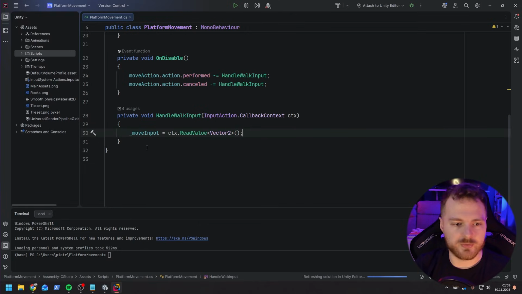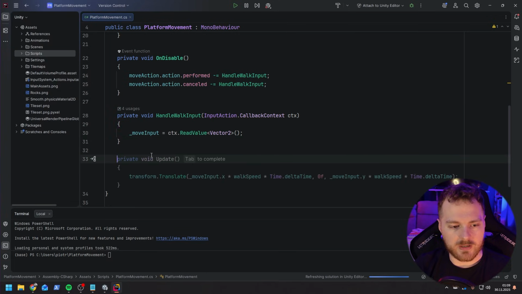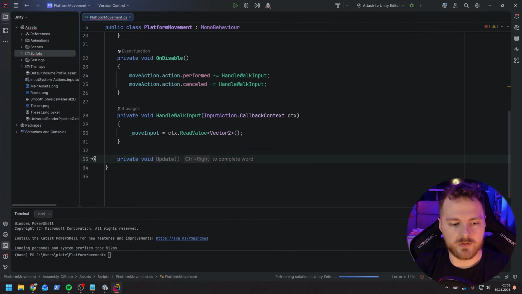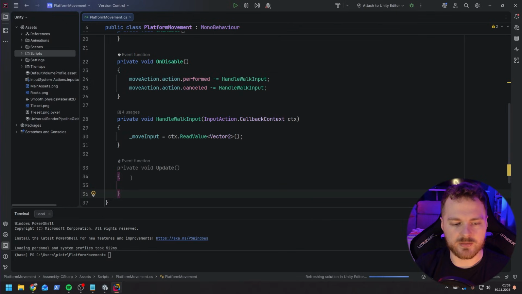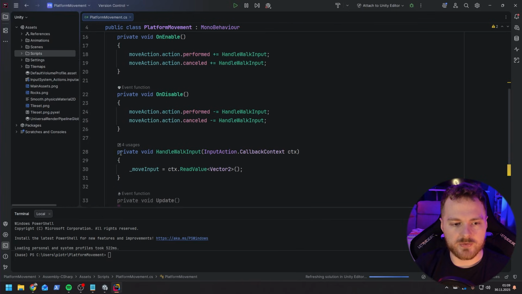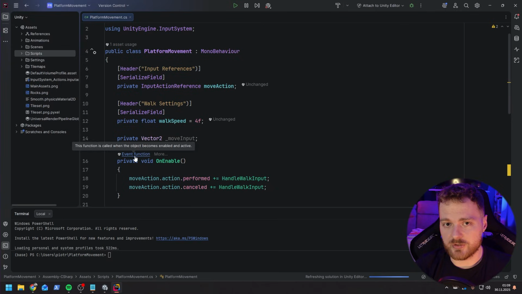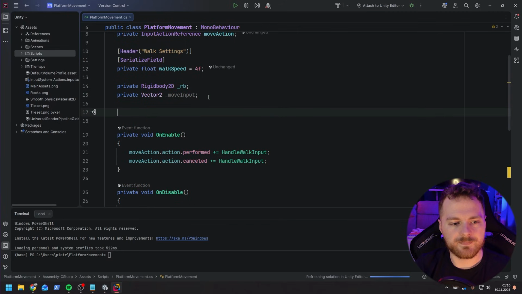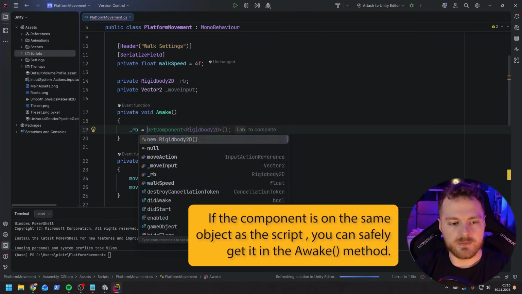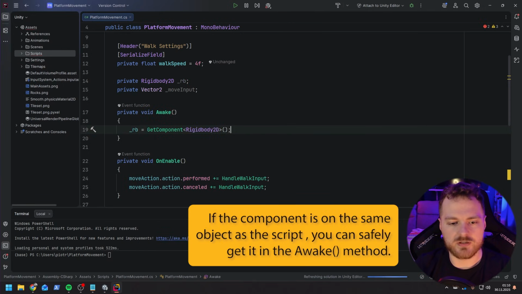Now, of course, we have to do something with this input. So now in the private void Update method, let's handle movement. Instead of doing that this way, let's maybe first grab the Rigidbody reference, because obviously we have to set the velocity somewhere. So private Rigidbody2D rb. Beautiful. Now, of course, we need this reference to be set, so we can do that in the Awake method. rb = GetComponent Rigidbody2D.